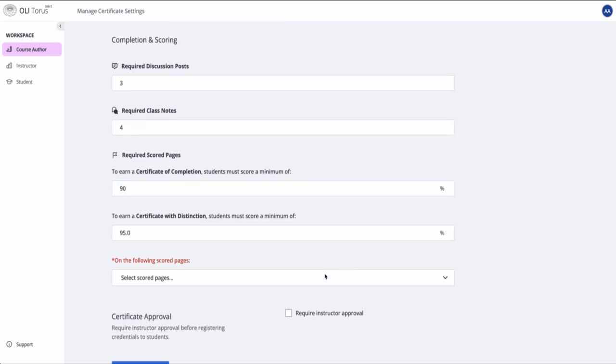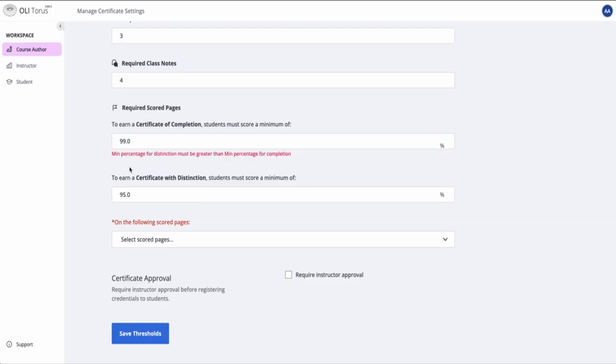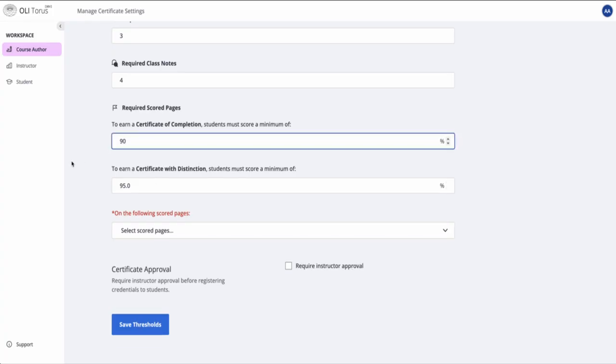So yeah, if we set this field to be greater than this and try to save, it will say, okay, the minimum percentage for distinctions must be greater than the percentage for completion. And let's set this to 90 again.